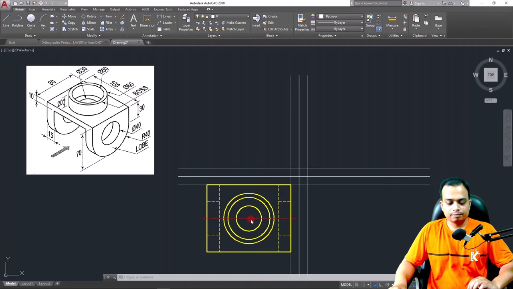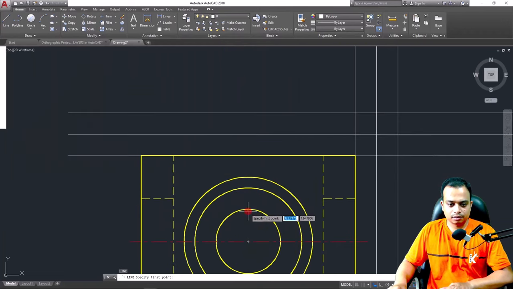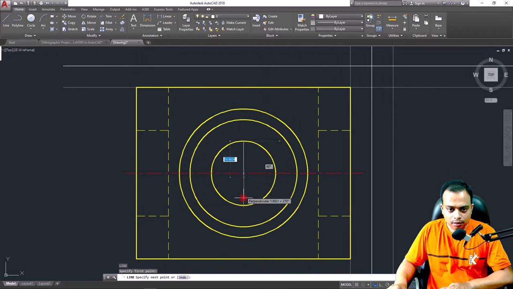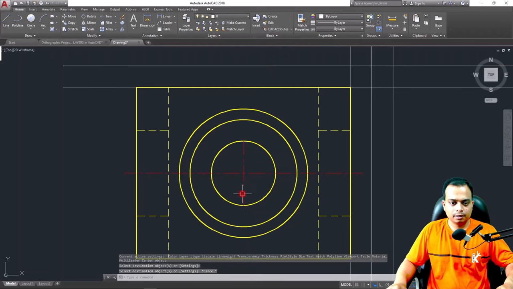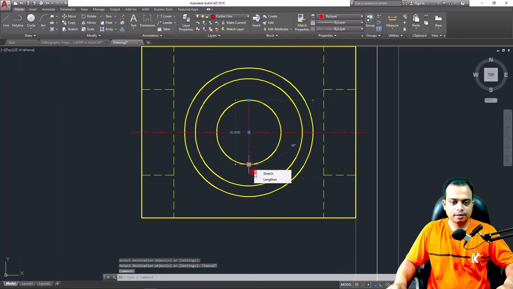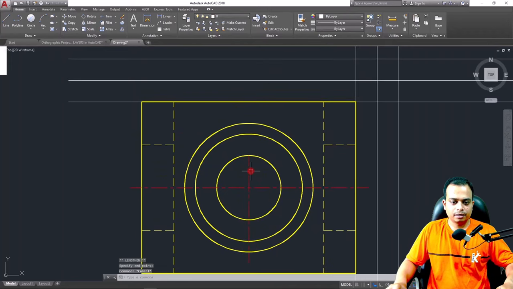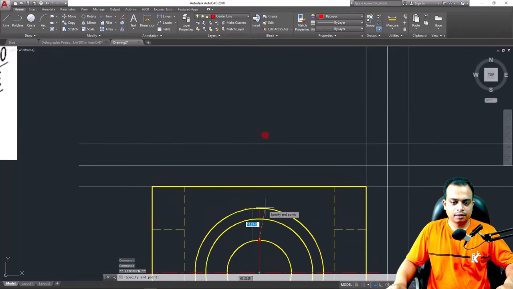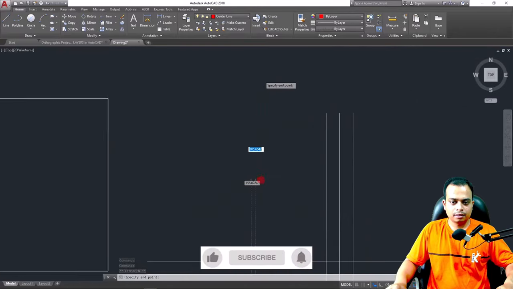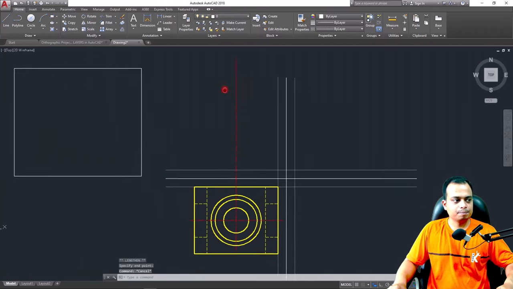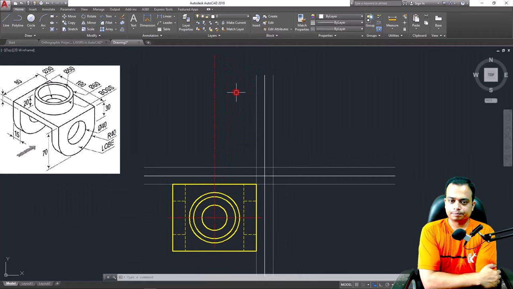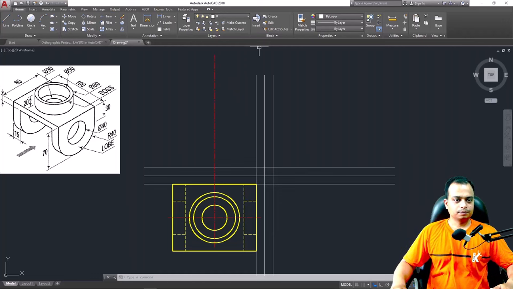Before I do that, one more thing that I would like to do is, we are right now in the zero layer. Let me use the line command again. Click match properties. Okay, done. Very well. Click lengthen over here. And let me take it to the front view also. Let's see what happens. Okay, we can break it anytime that we want. All right, now what? Let's go for the front view.